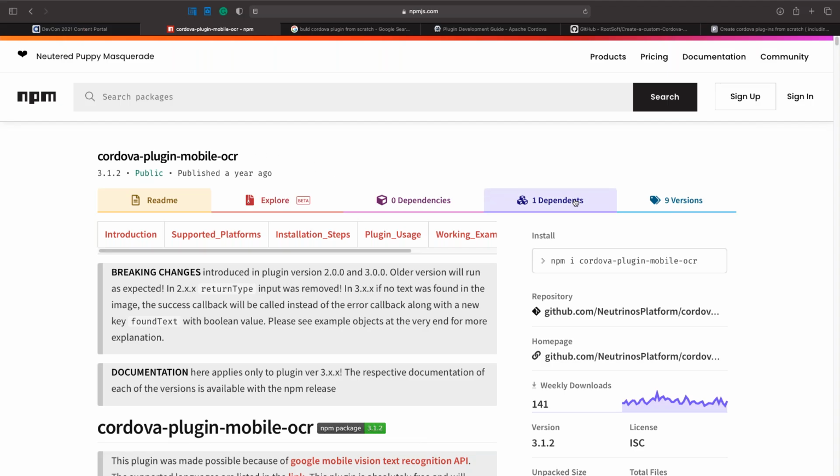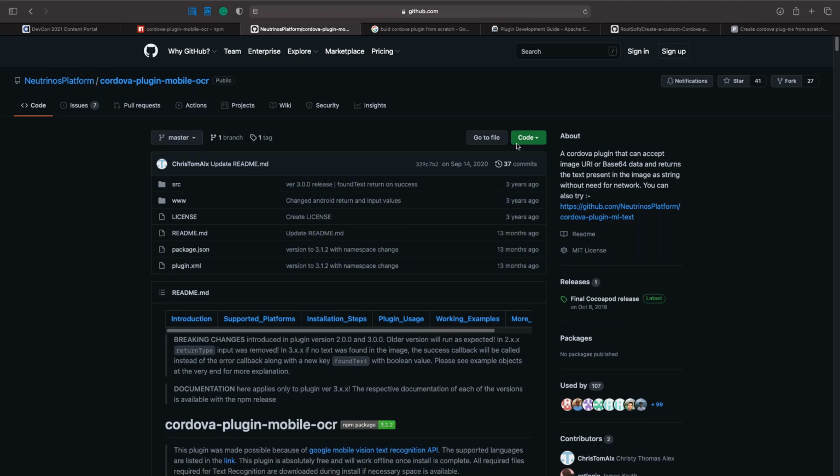And part of what I was going to show is that you can also create your own plugins. I'm going to step back to this in a minute, but I'm going to show you here where we have a link to GitHub for this particular plugin. And if you click on code, you have the ability to download the zip. You can take that zip and you get the entire code. And if you want to learn how to write Cordova plugins, they say it's a good place to start.